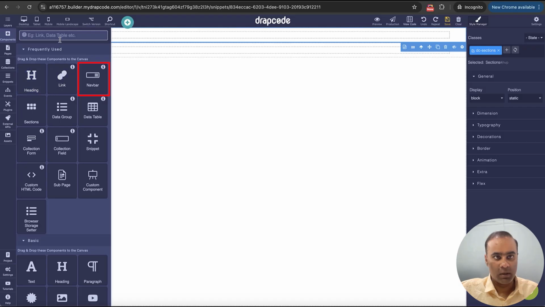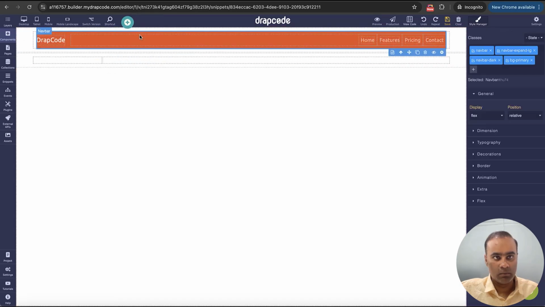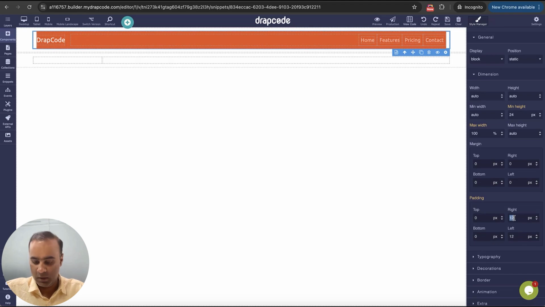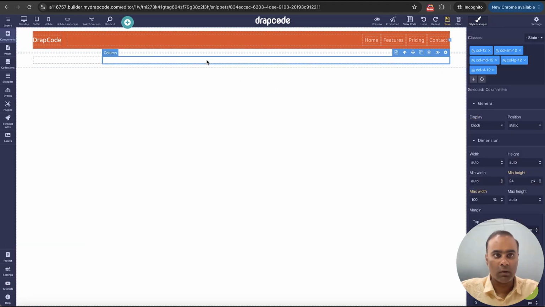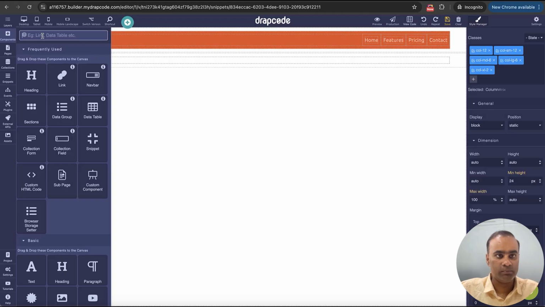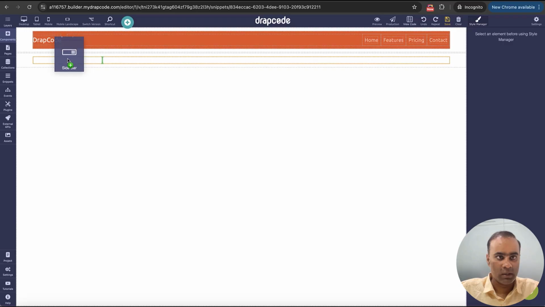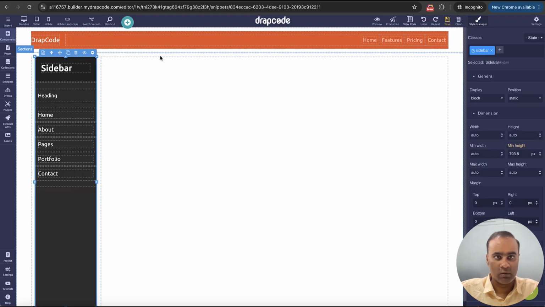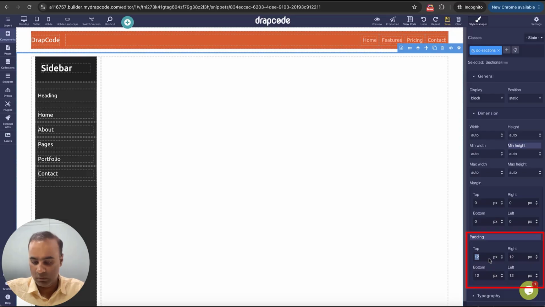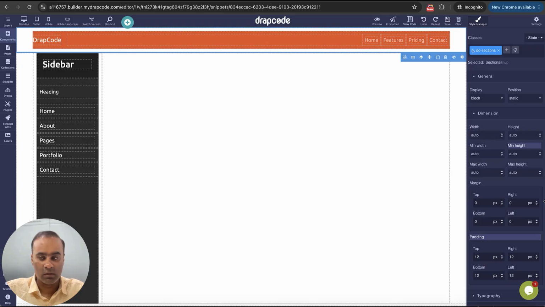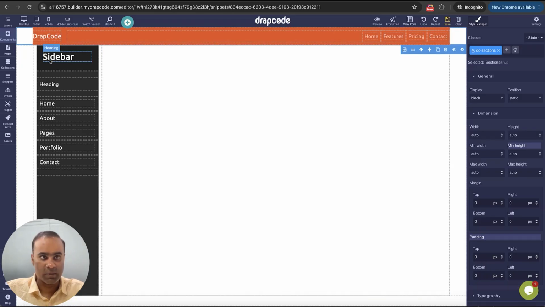So I'll put the nav bar here. Remove this extra padding, make it 0. Okay, and here let's say we put the sidebar. We're just creating a layout, you can enhance it as you want, right? 0 0 0 0, so it looks much better. This also 0. I'm removing all these extra spaces.